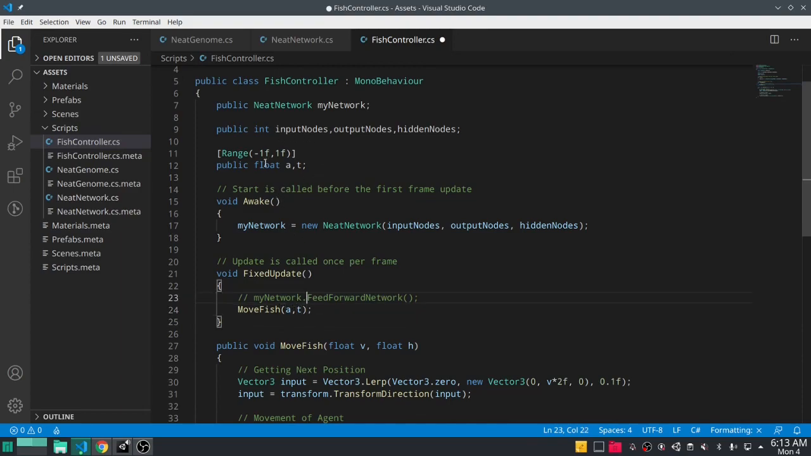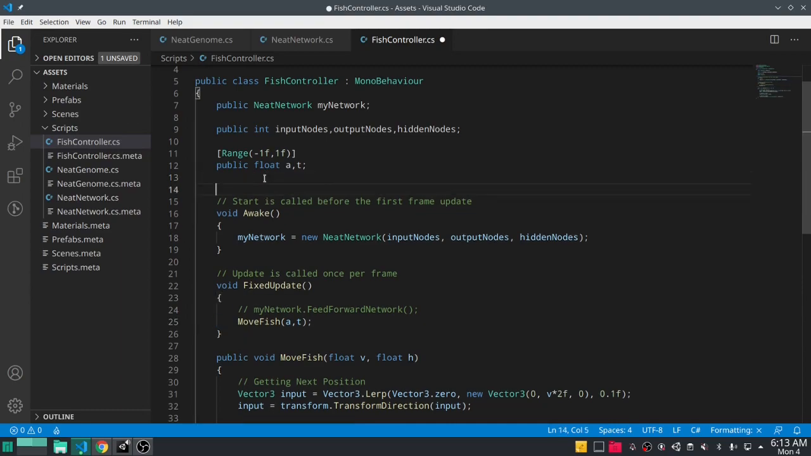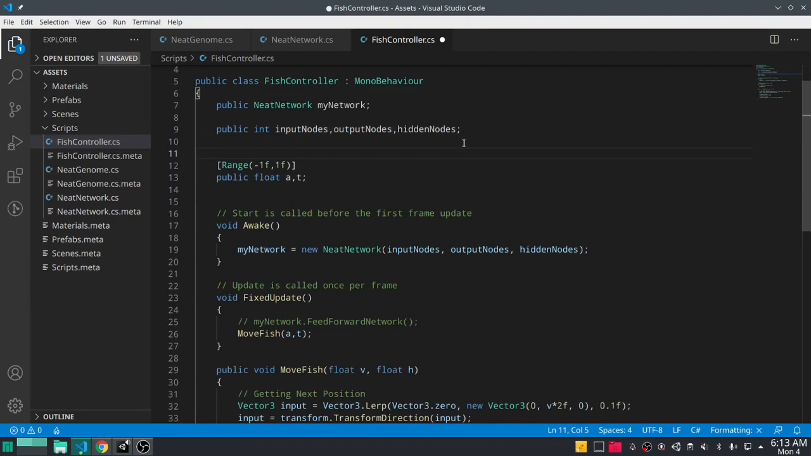So let's move up over here and add the sensor information part. Right up underneath the range that we have, actually we'll keep that at the bottom. Right underneath input nodes and output nodes, we want to create an array of floats. And we'll call this sensors. And we have to initialize these sensors as well. Let me make sure I am doing this right.